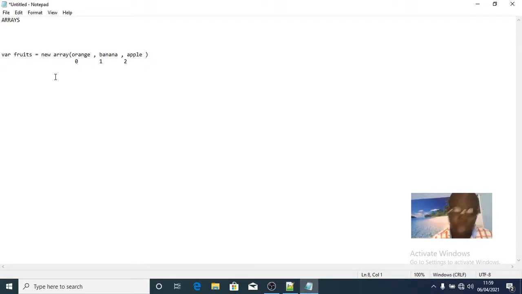Exactly what I mean. So anywhere we want to call orange, when we write fruit and assign it to 0, we are calling orange. So in this case, we are not going to declare another var orange, var banana, var apple, but we are using an array to assign all these as variables that can have values. So when we call fruit 0 in our program, it means we are referring to orange.